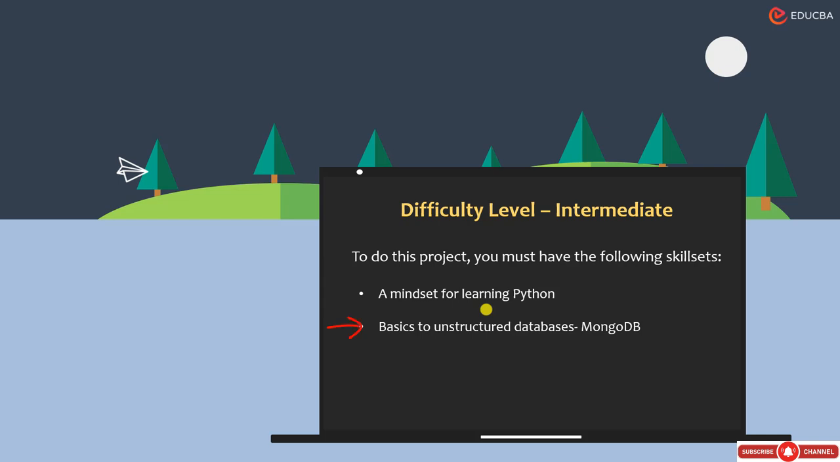Second is the basics of unstructured data and MongoDB. Considering the scope of this project is PyMongo, we are not going to cover here the basics of MongoDB or of unstructured data. You should be aware of the basic difference between structured and unstructured data, and the basic operations we can perform on unstructured data. Once you are clear with the basics, we are going to cover the next part, that is, how to interact with MongoDB using Python.